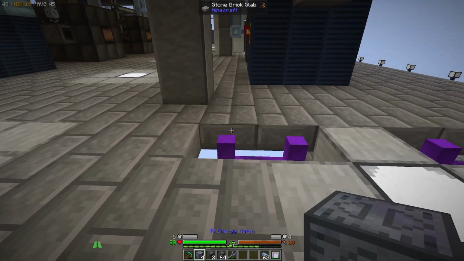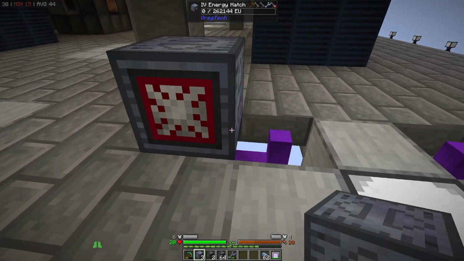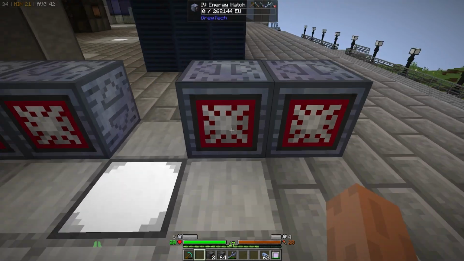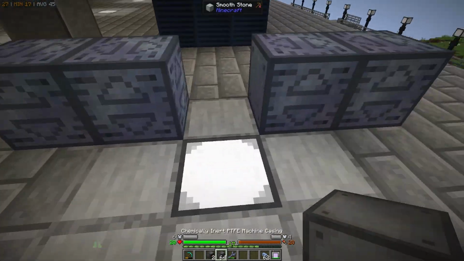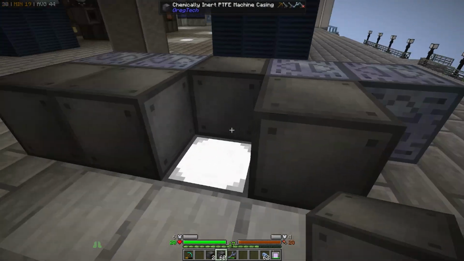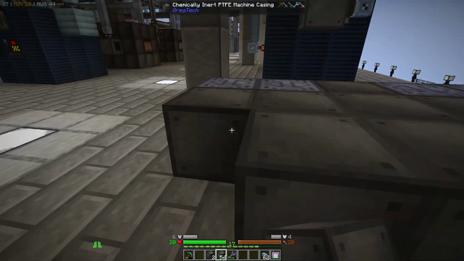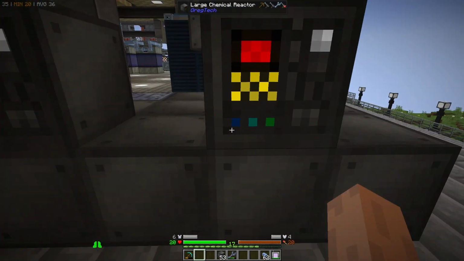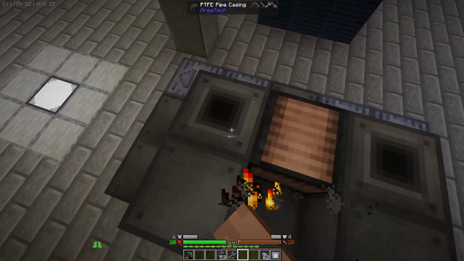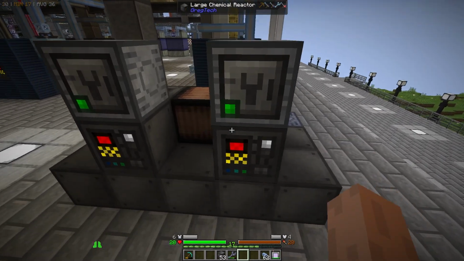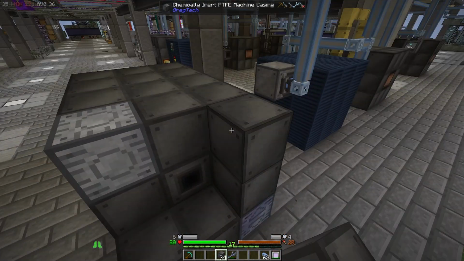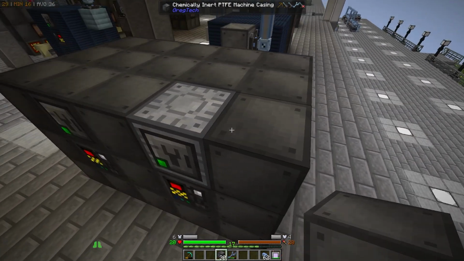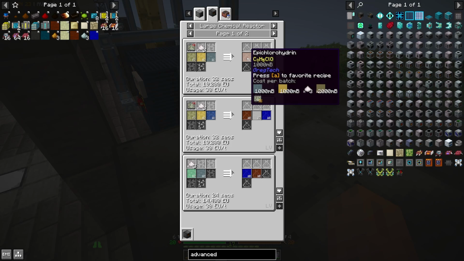Probably get started. So let's put in the energy hatches. Rotate them into place. We'll put in the PTFE machine casings. Controllers. Copper nickel, PTFE pipe casings, auto maintenance hatch, fill it in. Done.